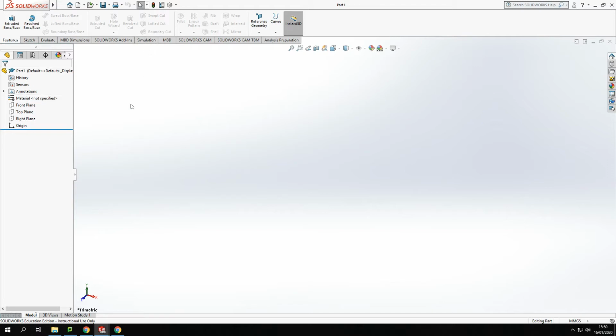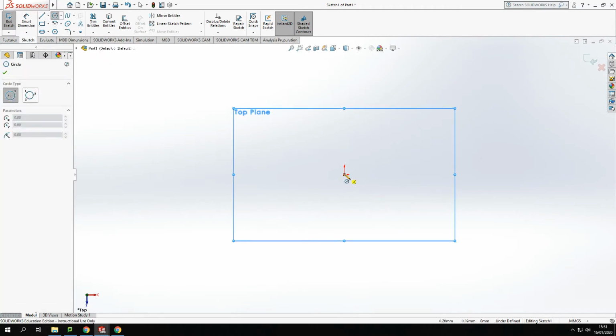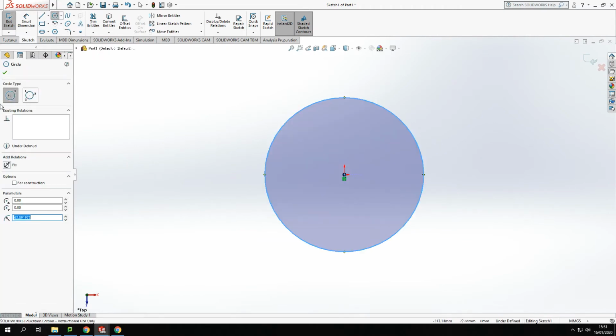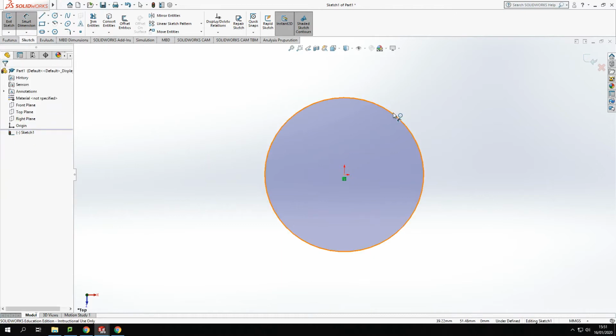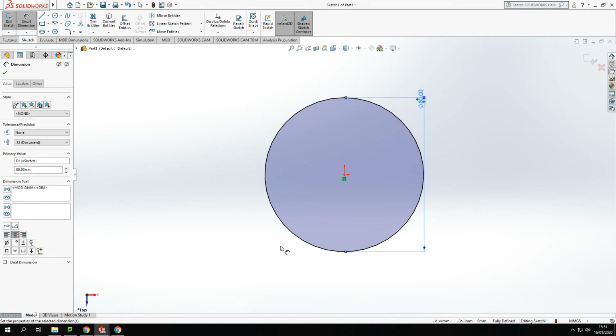So first of all, we're going to create a small model. I'm going to create a sort of cup holder shape. Now, to do this, I'm going to start on the top plane and create a sketch. I'm going to create one circle, give it some size. Let's say that's 80 mil wide.